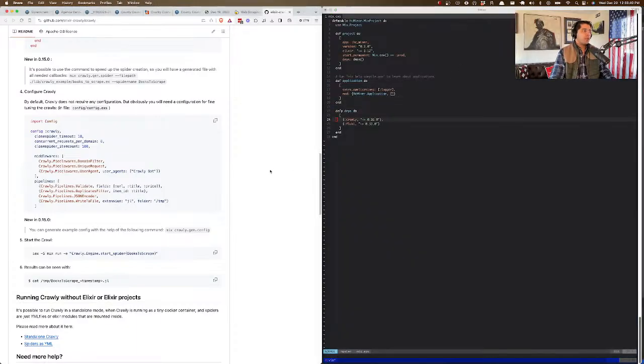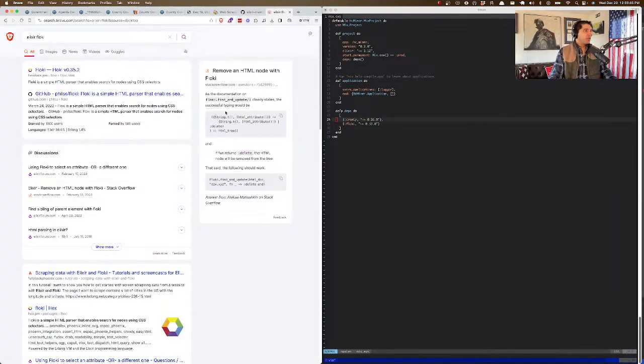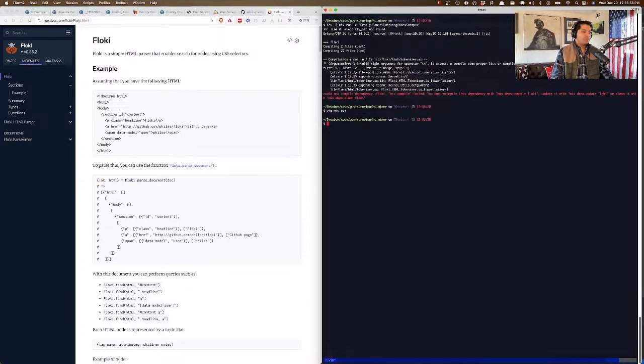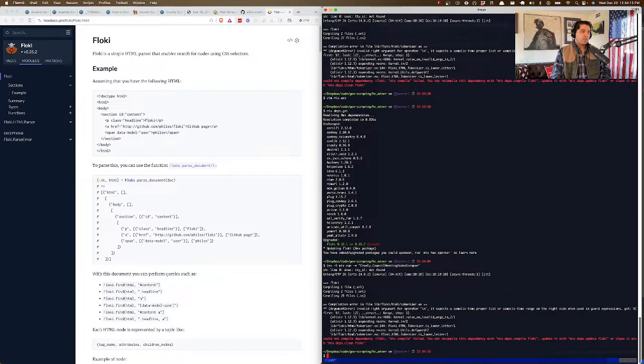So, Elixir Floki. Yeah, they're on 0.35.2. Let's just go to 0.35. Let's go ahead and mix deps.get.